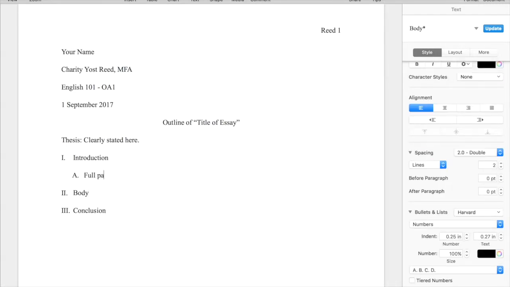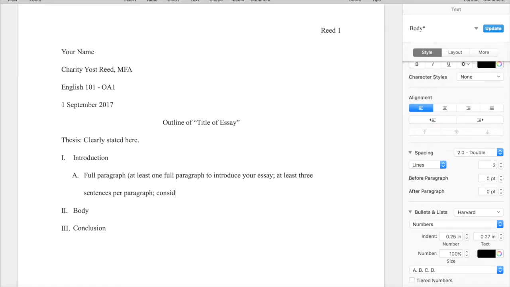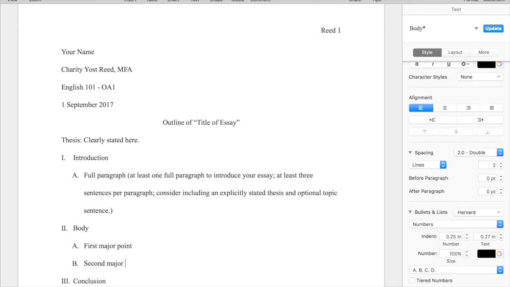Then you're going to start with an introduction, body, and conclusion. The introduction and the conclusion will each be one complete paragraph. In my class, that means at least 3 sentences. In other classes, that may mean 5 sentences, so be sure you know what your teacher is looking for. In my class, the introduction will include your thesis statement again, and you may work it in or you may just state it just as you did.